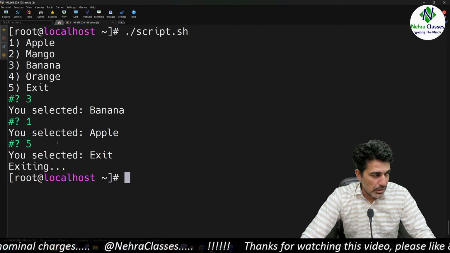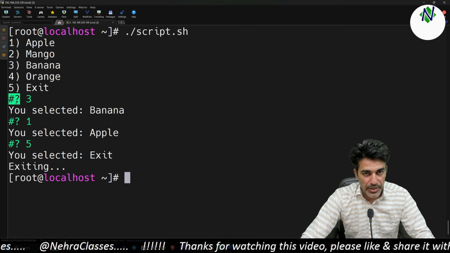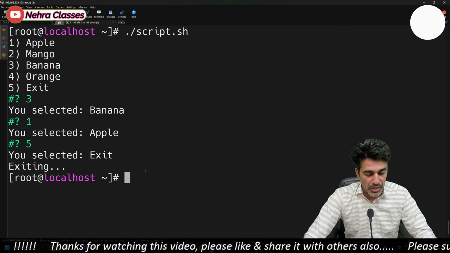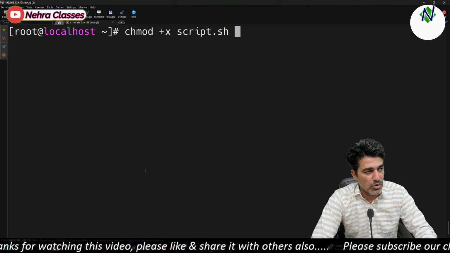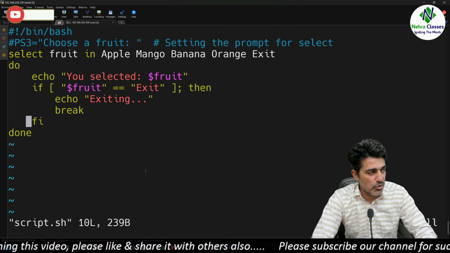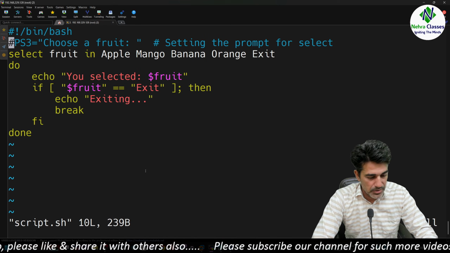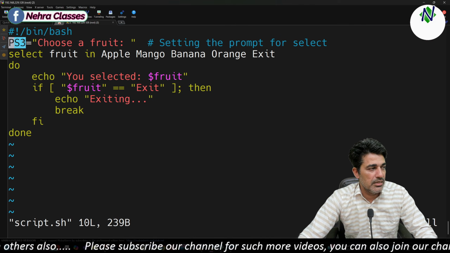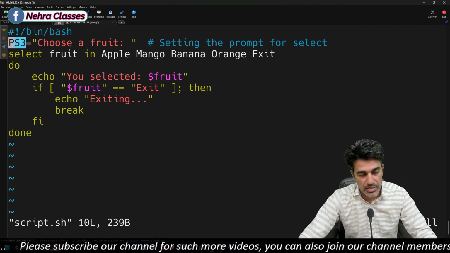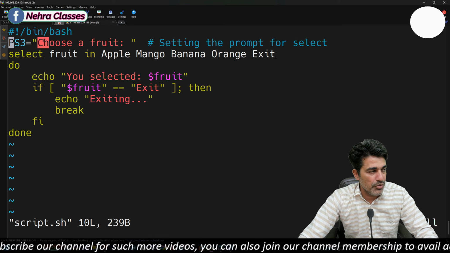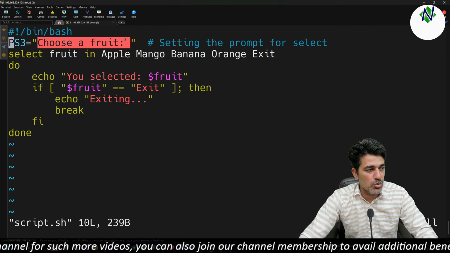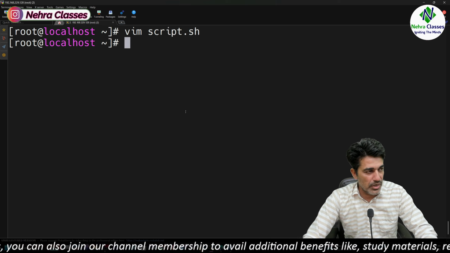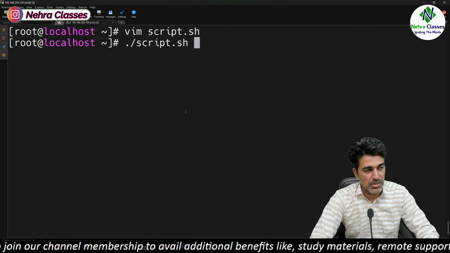So this prompt which is getting displayed here is currently showing a pound sign and the question mark. Now if we go back to our script and remove this pound, we have defined the PS3 variable in this shell script, where we want to set its value as "choose a fruit". We can save the file now, and after that we can re-execute the script.